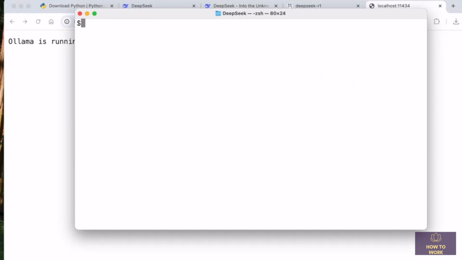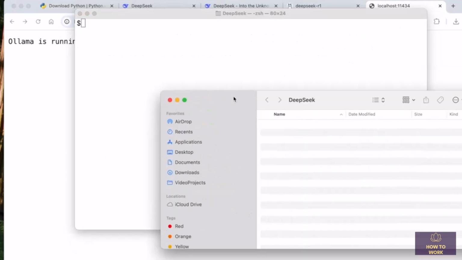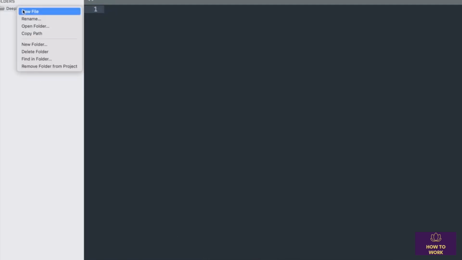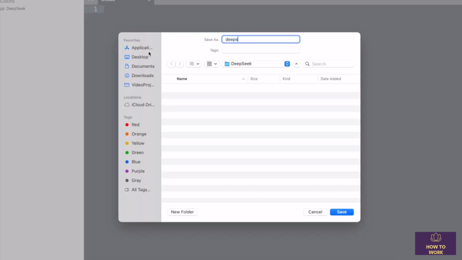I'm going to go ahead inside my DeepSeek folder and open this in Sublime Text, or whichever IDE you prefer. You right click, I'm going to create a new file, and I'll save this as deepseek.py. That's the Python file extension. If you don't know, that's how you do it. Now next step is I'm going to go step by step and write a particular piece of code. I'll start with importing the requests library that we just installed.